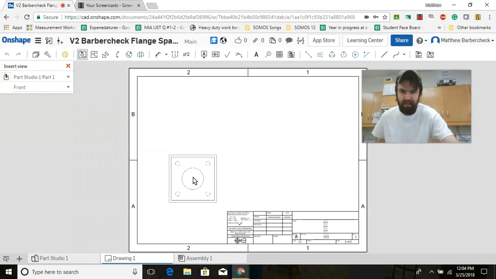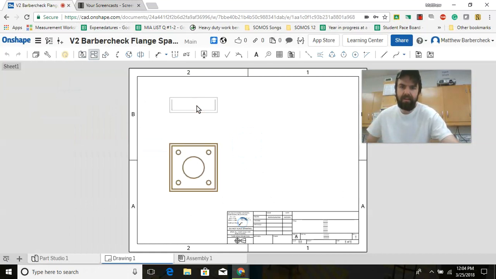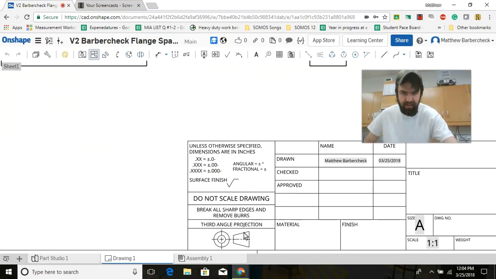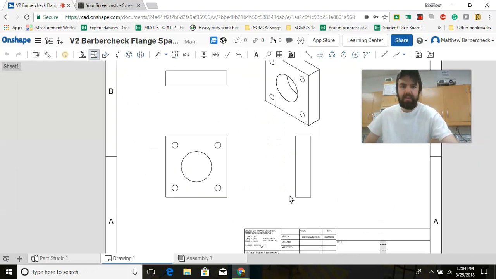Okay, I'm going to insert my front view right here. I'm going to go straight above it and insert the top view. And then all I have to do is click this, drag to the right, and now I have my side view. And then right here is my isometric view. And this is third angle projection.